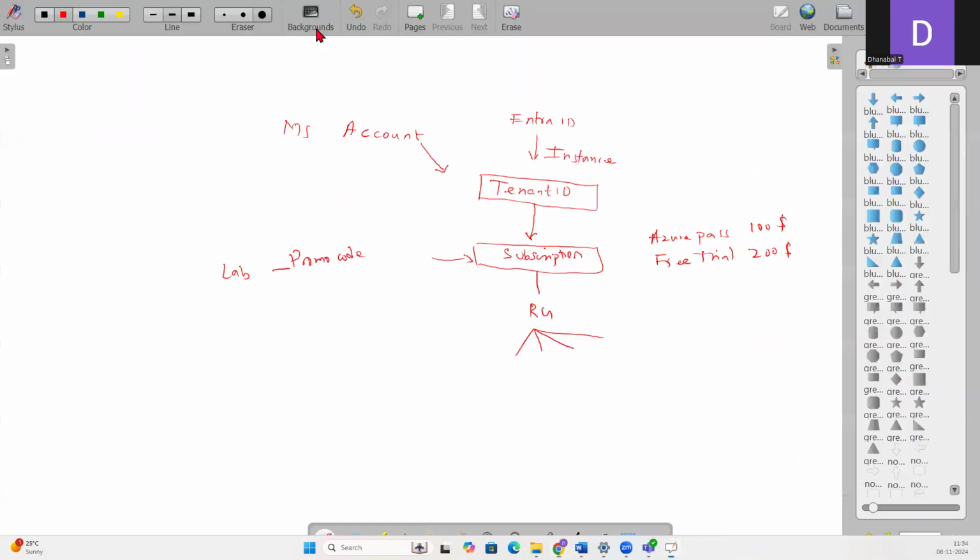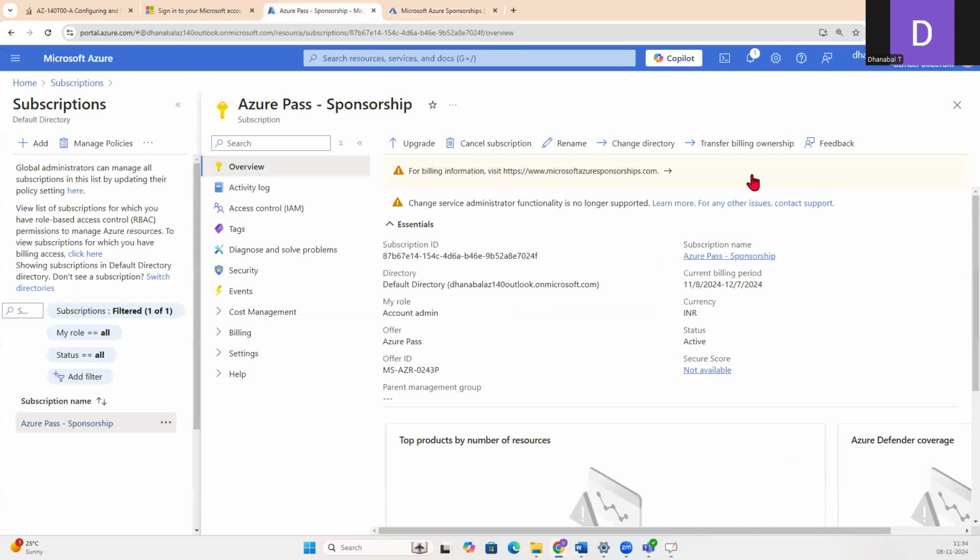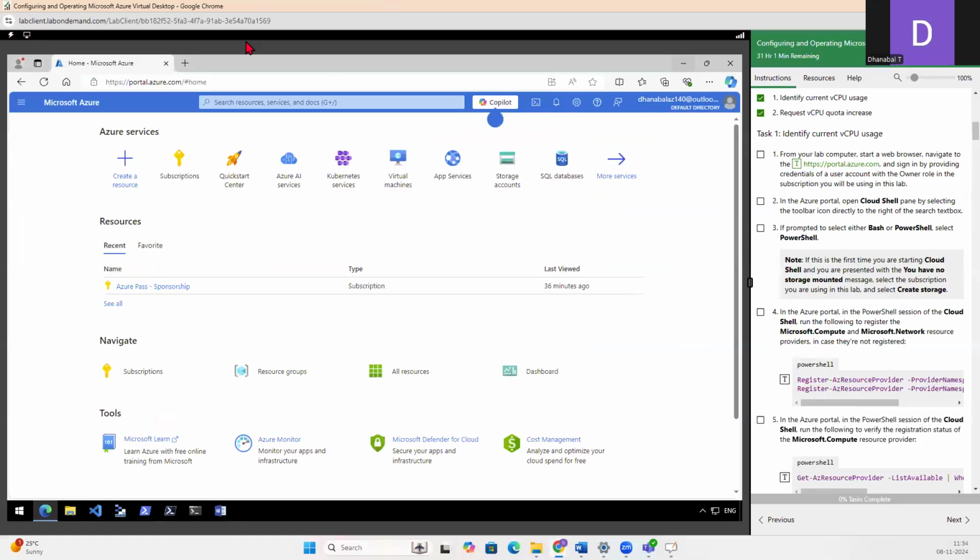So previously we have done it outside. You can do it either way. I just opened it here. You can also access your Azure account here as well. This is also a virtual machine. We can access the same, both are the same.